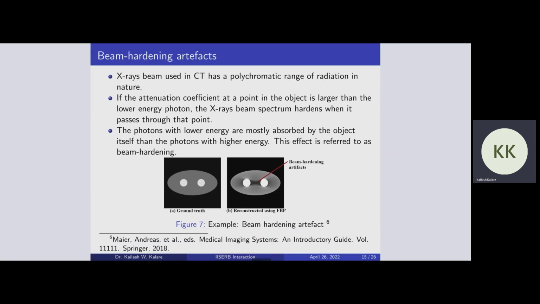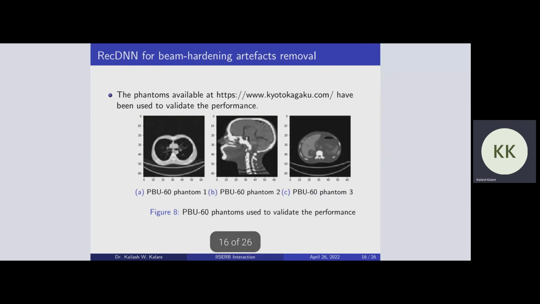beam hardening artifacts. So in the figure, we can see that the ground truth is in figure 7a, and however this figure 7b shows the beam hardening artifacts over these high intensity objects. So our job is to reduce or to remove these beam hardening artifacts from the reconstructed image.